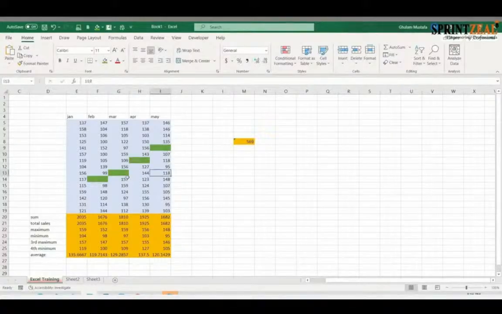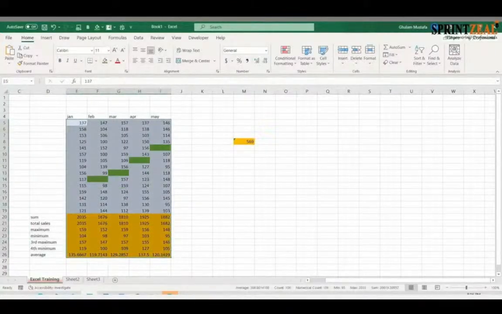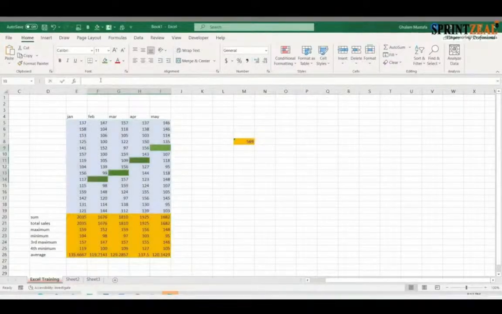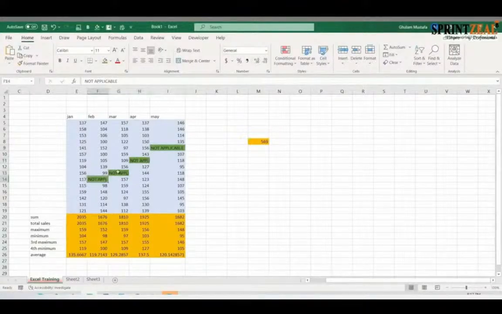Okay, now let's say your manager says please fill those blanks with 0 or not applicable. How can I do that? I will select my whole data set. Let's say this is my data set. F5, Go To Special, pick Blanks and write here not applicable. Then, because I want to apply this to multiple cells, press Control Enter. Now you can see it automatically applies to the multiple cells like this.